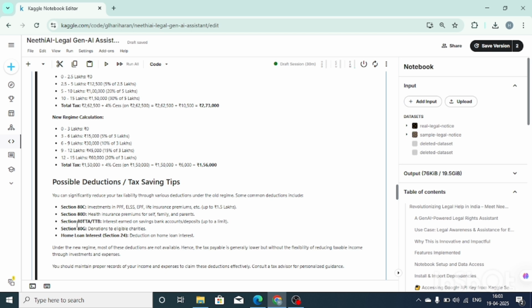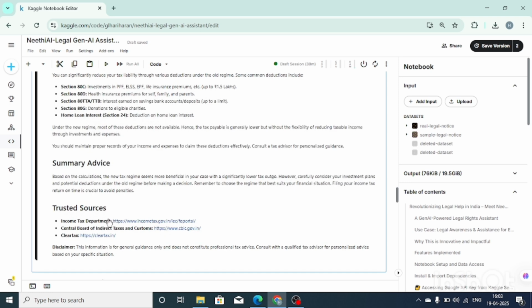It gives the tax advice with the proper section info, like Section 80C, investment in PPF, ELSS, EPF, life insurance premiums, etc. And it gives trusted sources like the income tax government website. In our project, we include all the links. We are using proper government links.